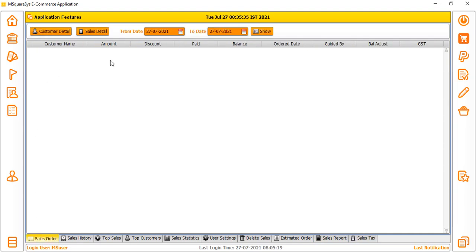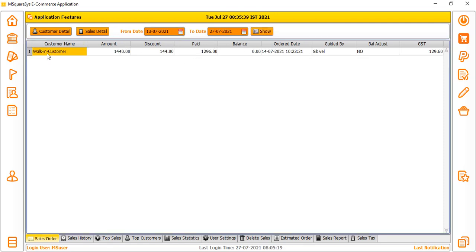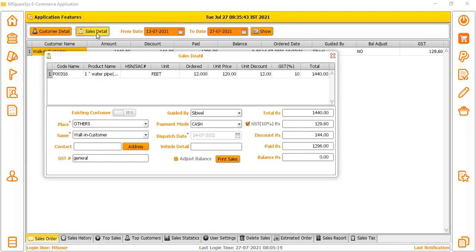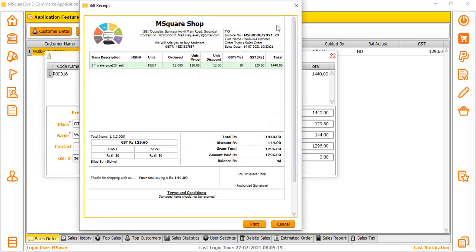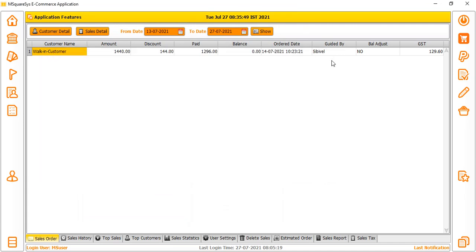Now sales order, you need to enter the from and to date. Yes, you enter it. Only one customer order happened. If you want to print again, you just press sales detail and print sales. It will take the print format. If you forgot to take the print, or the customer is asking because they lost the receipt, you can go here and print the sales again. This is the way you can get it.